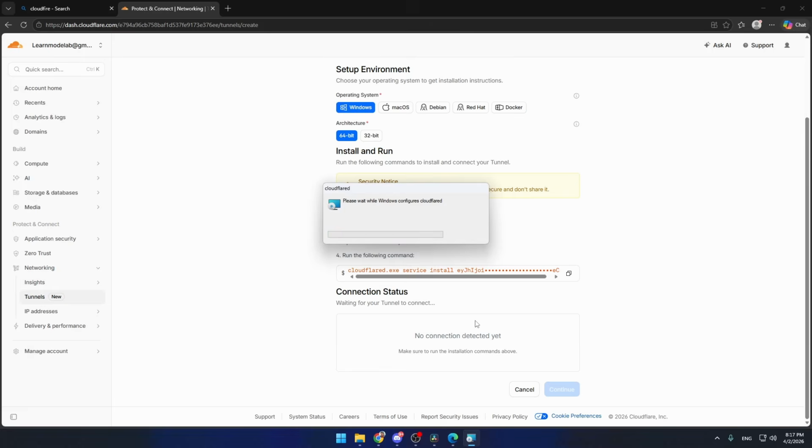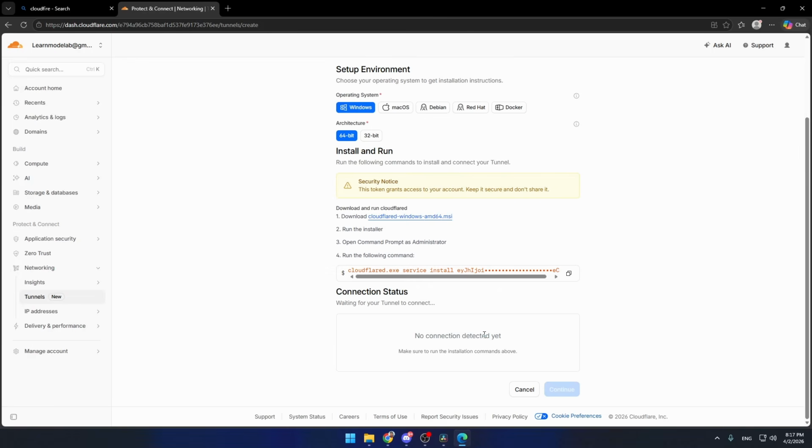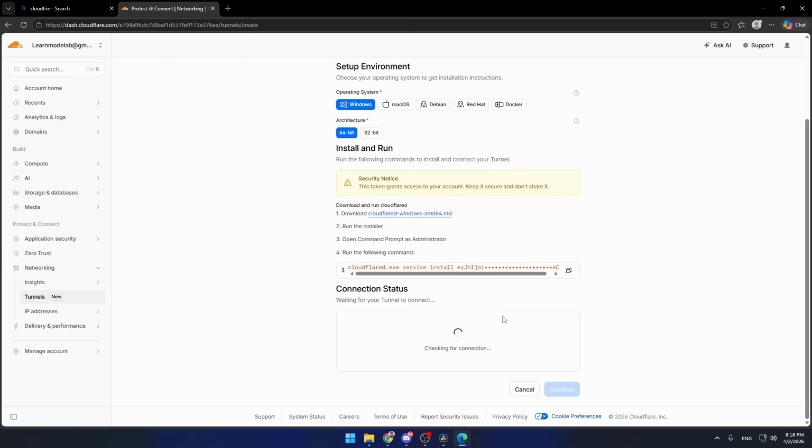After that, choose your operating system. For example, Windows, Linux, or Mac. Cloudflare will provide an installation command. Now, download the Cloudflare application responsible for the connection.